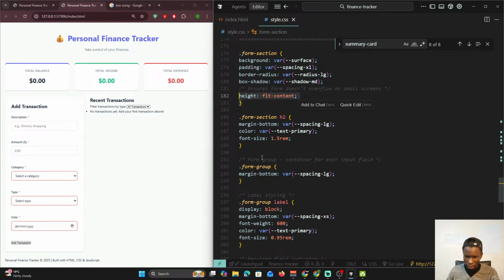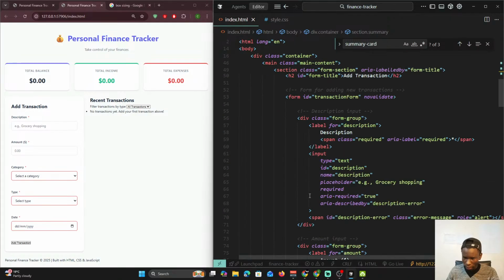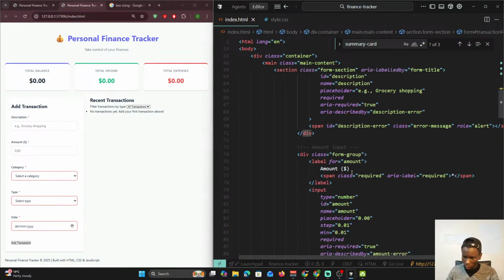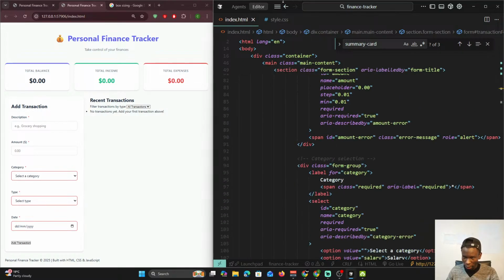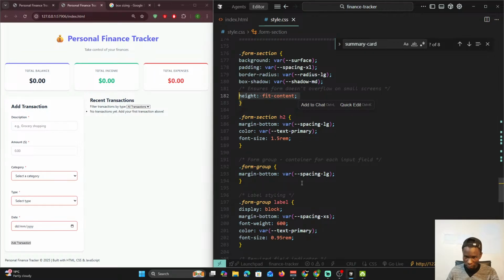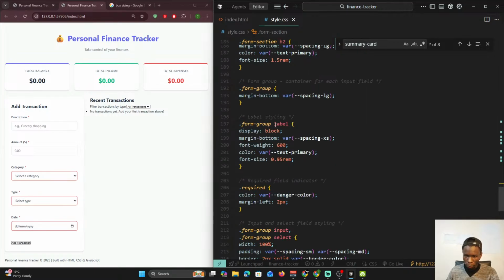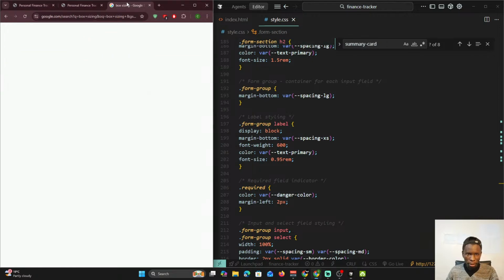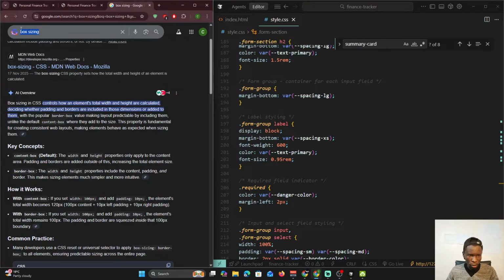Form section, then this is the form group. Let's see what we're targeting. The form group. These are the different inputs. So the description. In the form group, you have the amount and the different categories. So that's what we are styling with this. The form group. Then the form group label.